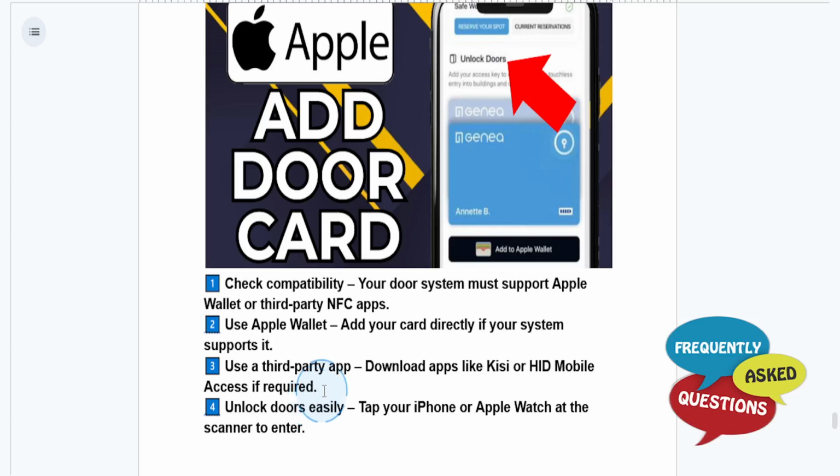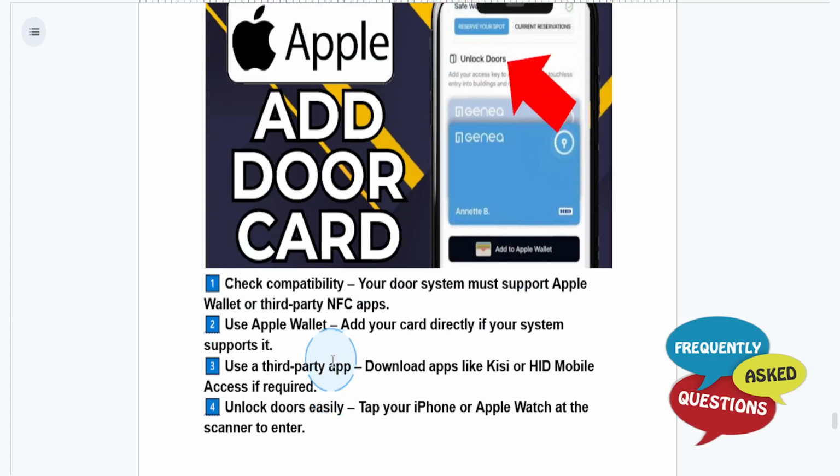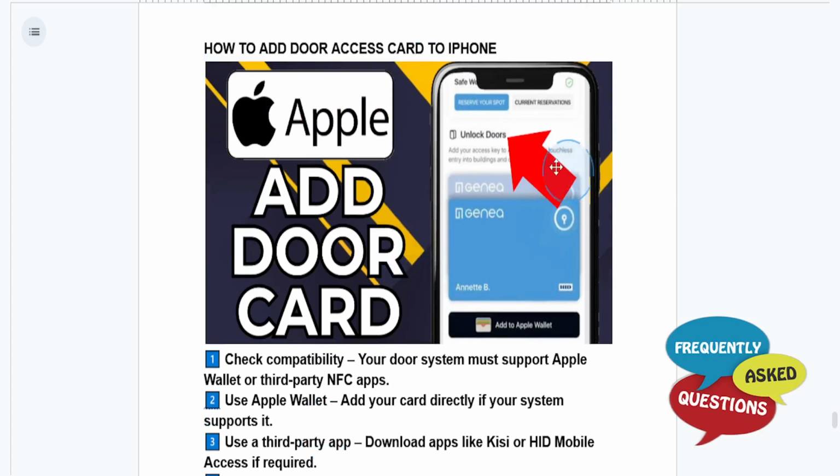And then what you do, guys, is you just add a door access card using Apple Wallet. If your access system supports Apple Wallet, you just follow these steps. You open up the Wallet app on your iPhone. You tap on the plus button, the add button in the top right corner. Then you want to select access card or home key if available, and just follow the on-screen instructions to scan or register your card. And once you've added this, just tap on your iPhone or Apple Watch to unlock doors.